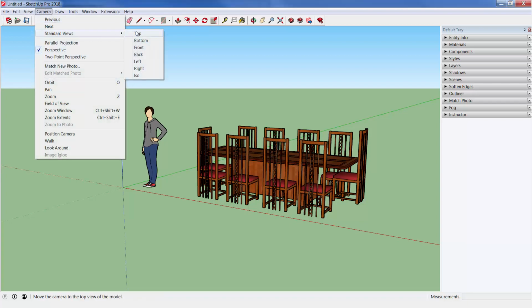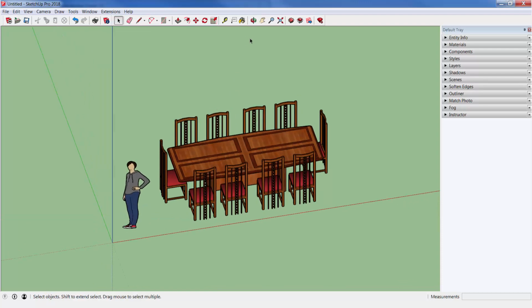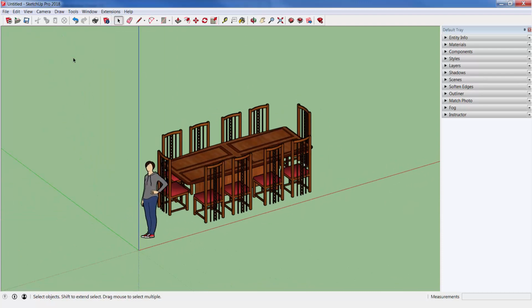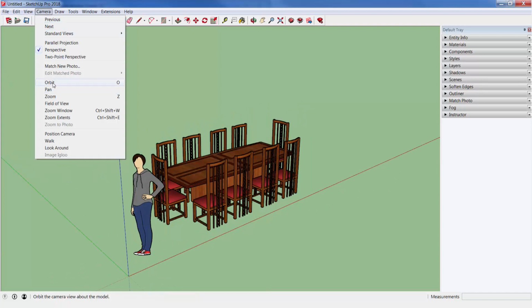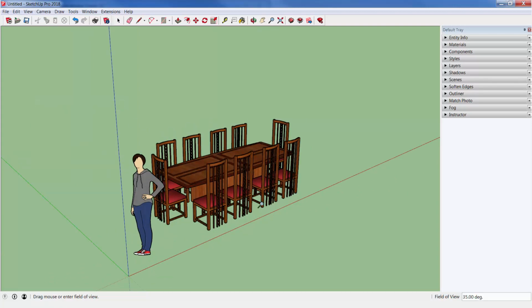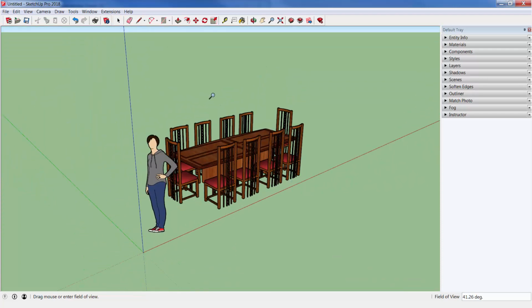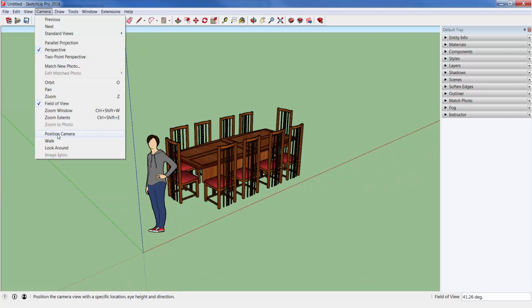Moving on to the next menu, we're going to look at the camera view. So just a few of the standard views. We can also change the projection to parallel projection, which is orthographical, or perspective. We also have the mouse feature tools here, so orbit, pan, zoom. You can also adjust the field of view, so the wide lens. And finally we have a few of the more advanced navigation tools.